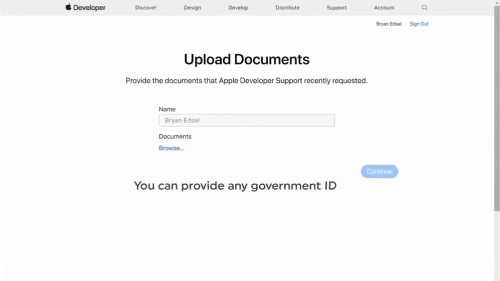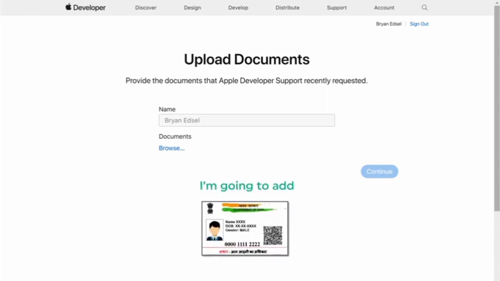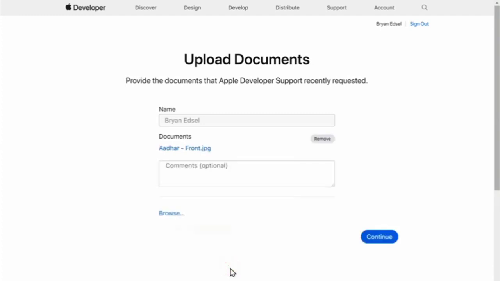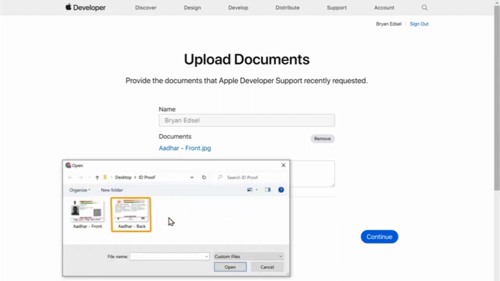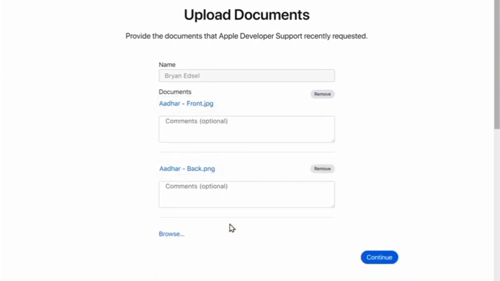Now you can provide any government ID like your driving license or an Aadhaar card. I'm going to add my Aadhaar ID. So let's click Browse. Select the file. Then click Open. Now at the back side, again click Browse. And select the back side. Then click Open. And once you've uploaded the files, click Continue.